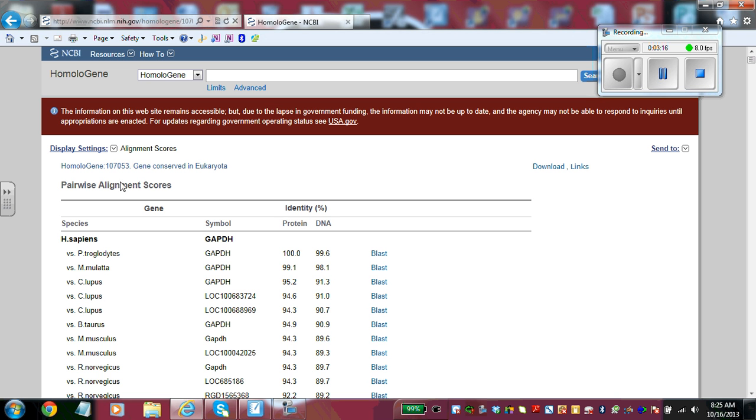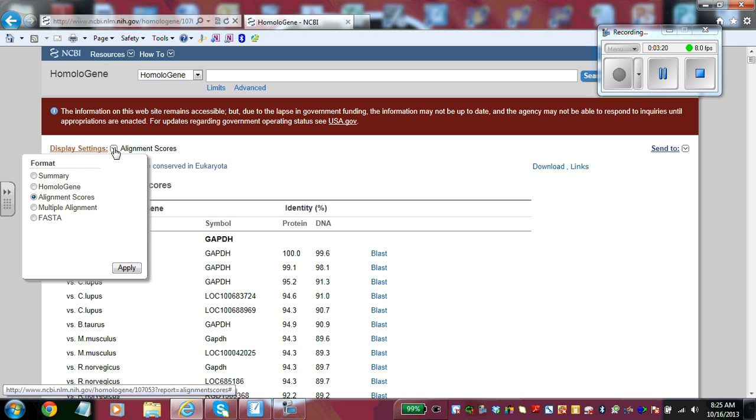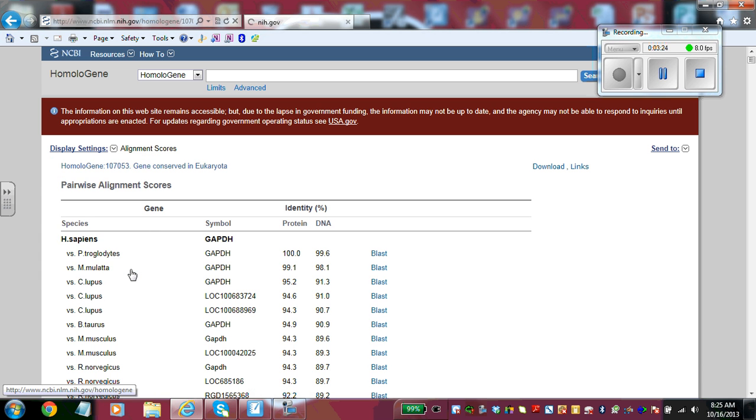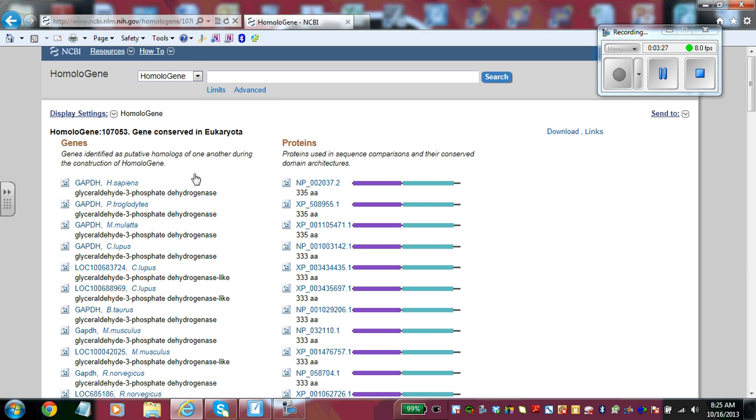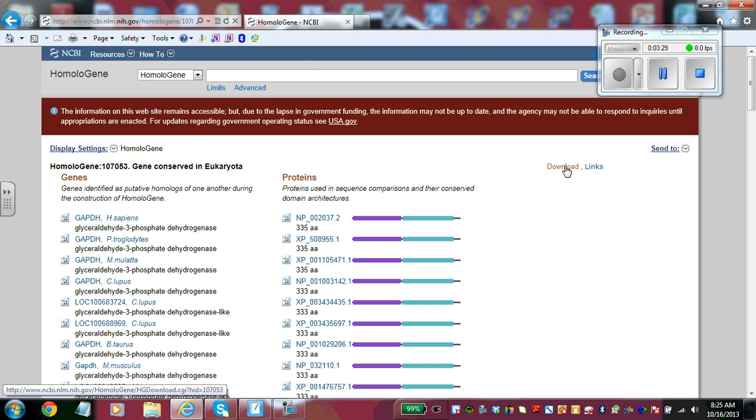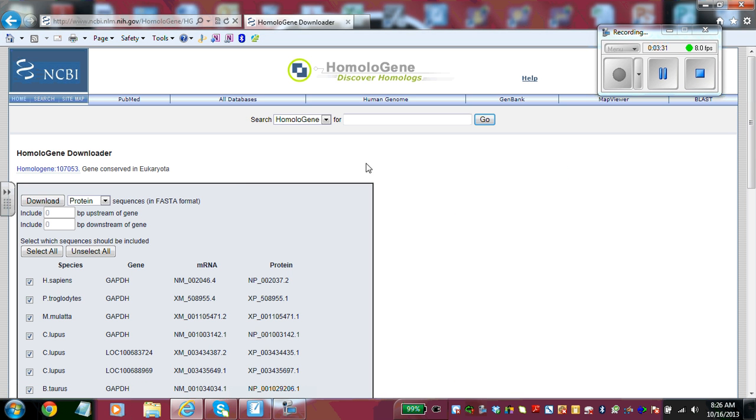So we're going to go back now. After you analyze that, you can look at comparisons in your list there. We're going to go back to our HomoloGene, and we're going to get the download for our file. So we're going to click on download. It brings up this piece. They say, what do you want to download? We're going to download just the protein, and it's going to give us this FASTA format. That's what we want for all of our analysis. So we're going to select all, and we're going to download.